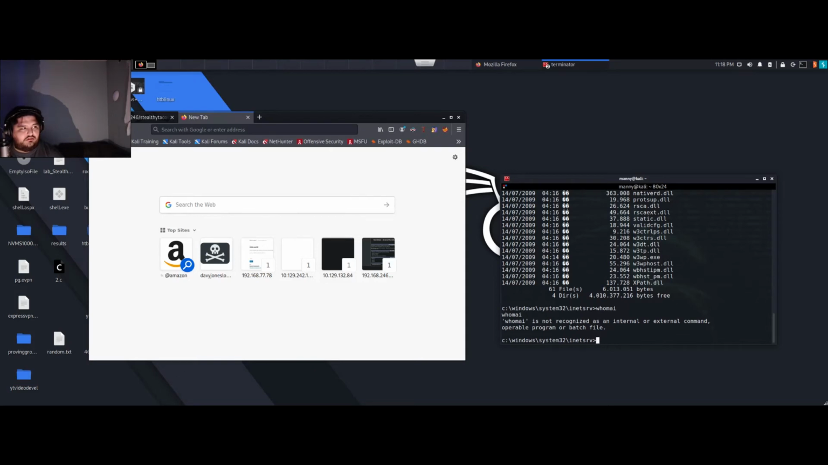Let me actually go and show y'all real quick what that would look like. Web terminal. I guess I can just look at web terminal hacking.